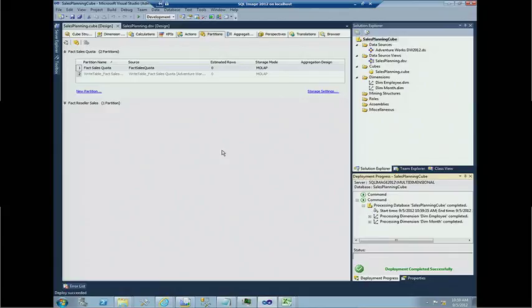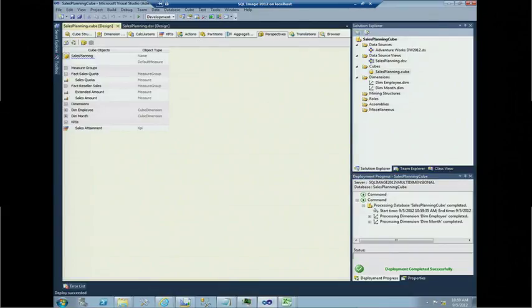Now, some customers build really comprehensive Analysis Services cubes. They have lots of dimensions, lots of fact tables, lots of attributes. And for a business user, that can be quite daunting. So one of the things you're able to do is use perspectives. Perspectives are ways of specifying what business users see.